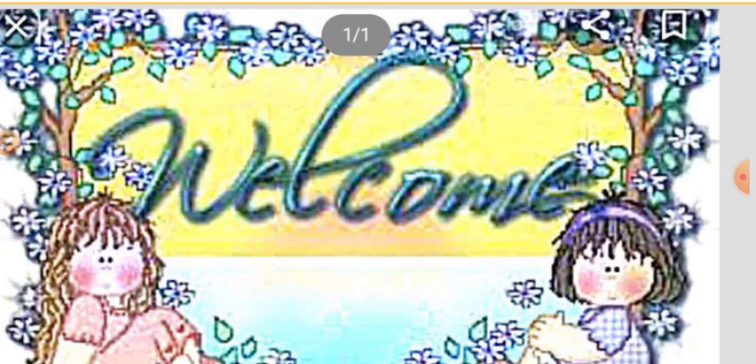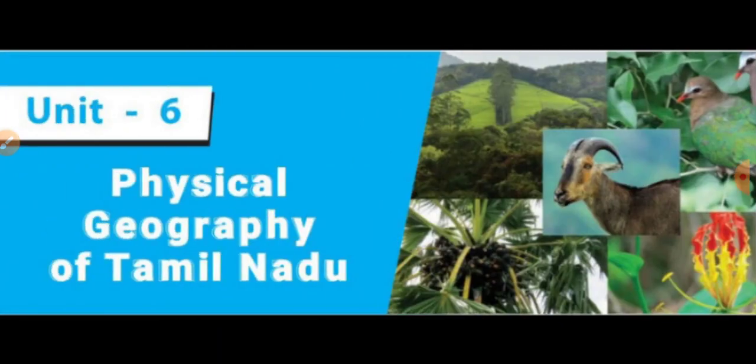Students, now we are learning the geography part. From geography, we are now learning geography lesson 6. Students, in the previous class, which topic did we discuss? Do you remember, students? Very good. We learned about soils of Tamil Nadu and different types of forest.